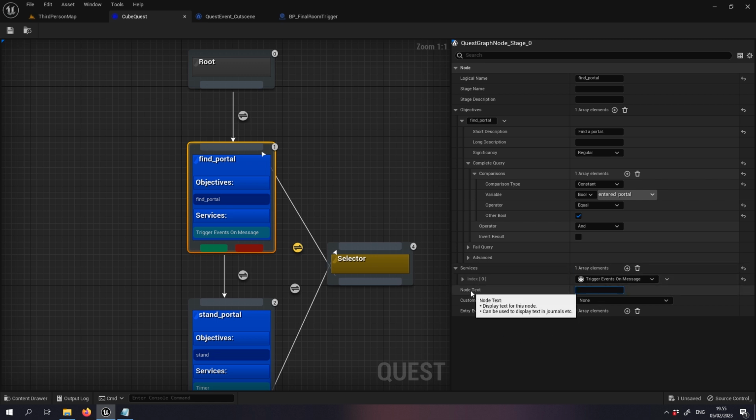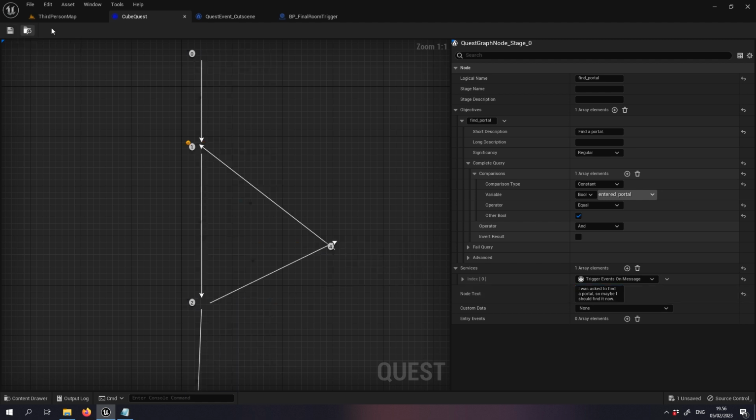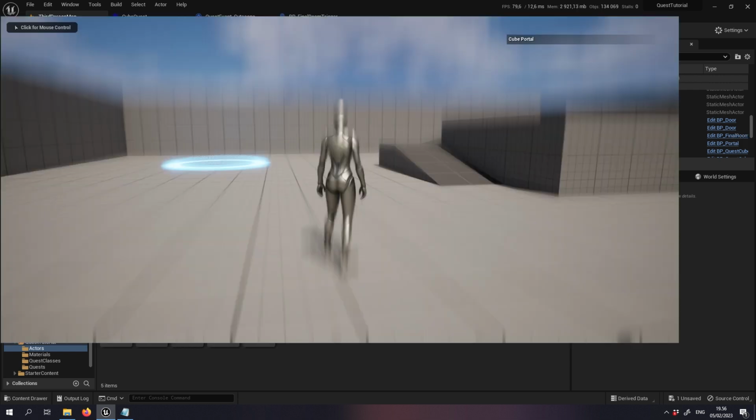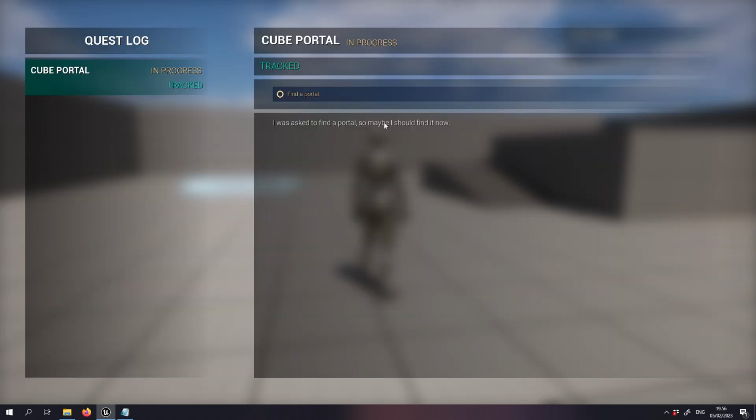So let's try this. When we are in this stage, we would like the journal to show us this text. So let's type here, I was asked to find a portal, so maybe I should find it now. Okay, and hit save. And if we play, we can go to our journal and we see the text we just typed there.